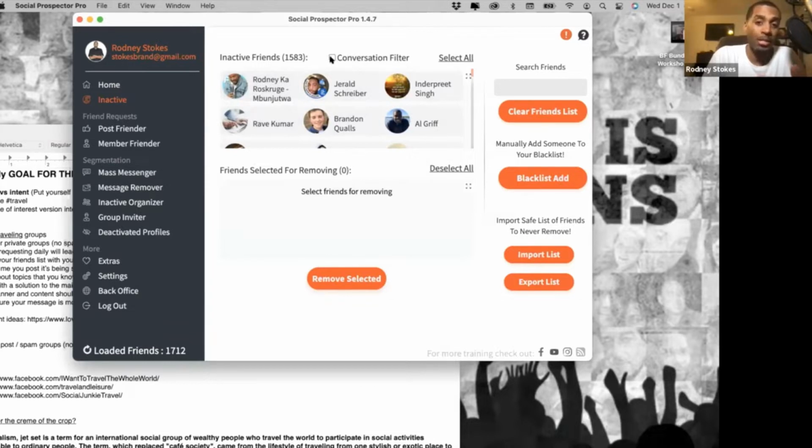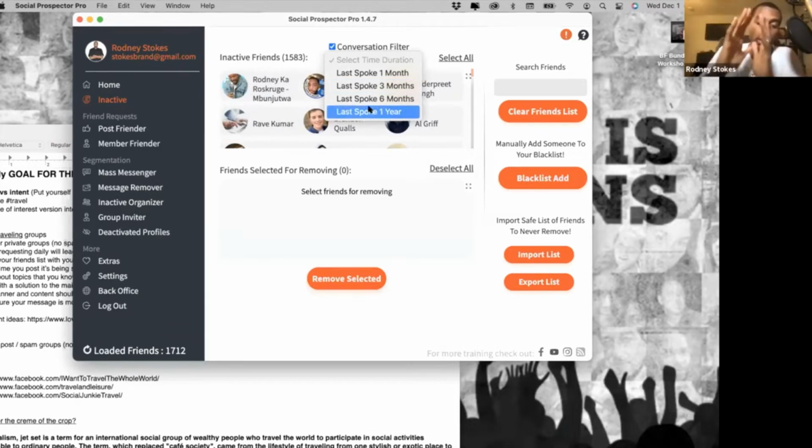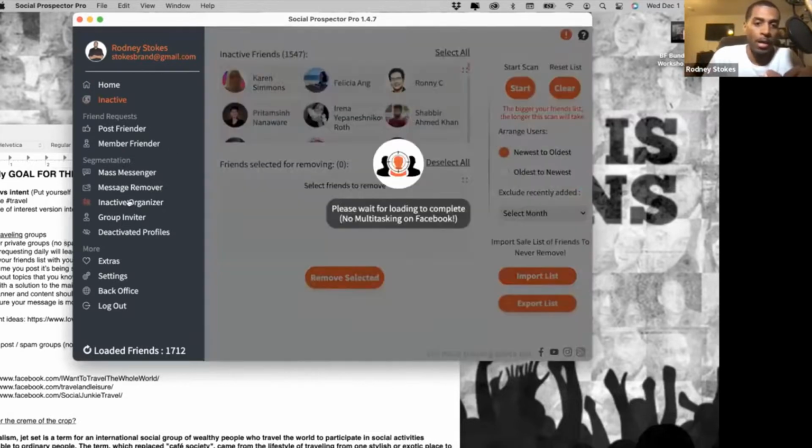And I can also take it a step further if I choose to, and I can do a conversation filter. What it would do is go right to my Facebook inbox, and it'll scan through all of my messages all the way from 1 month to the past year. And it'll filter that list down even more based on people I've spoken to in my inbox, right? But I'm going to skip that for now.